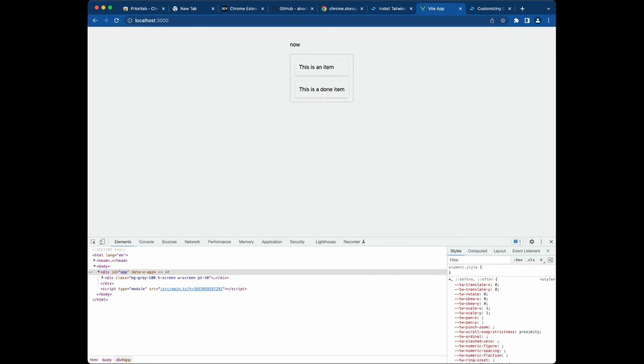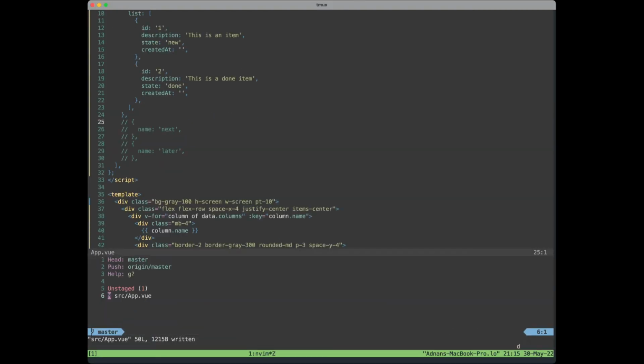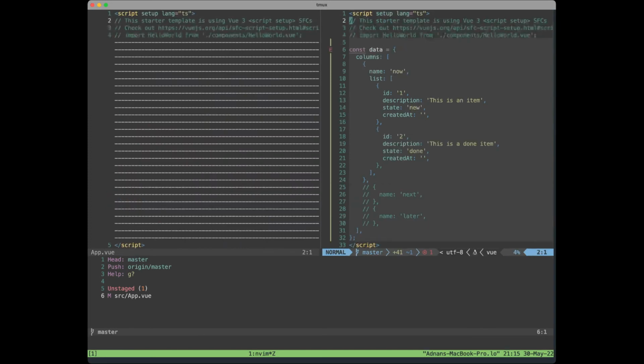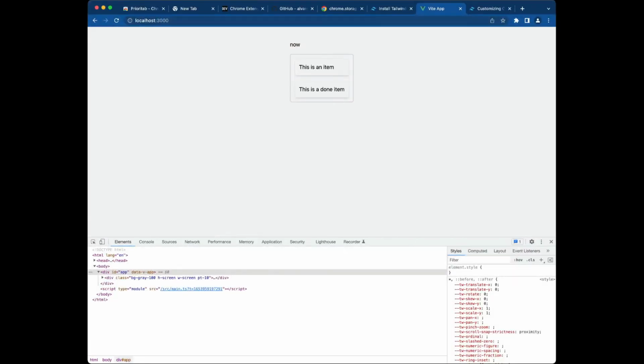And I have a list of things, and I'm ready to at least do one commit here. So I've added some dummy data, and I have some visualization of that data.